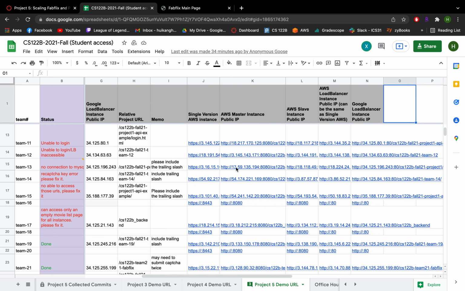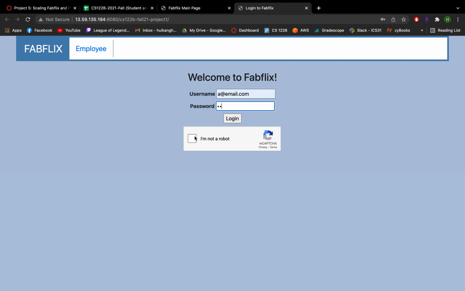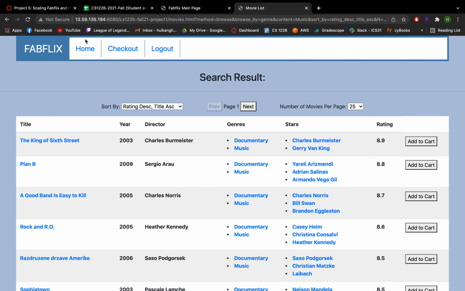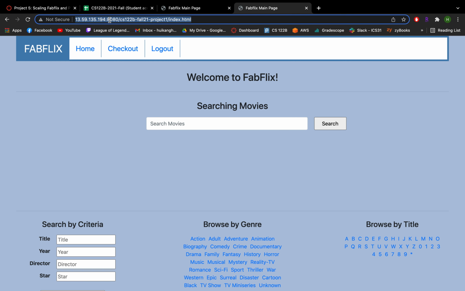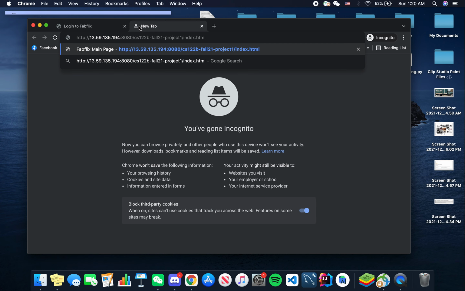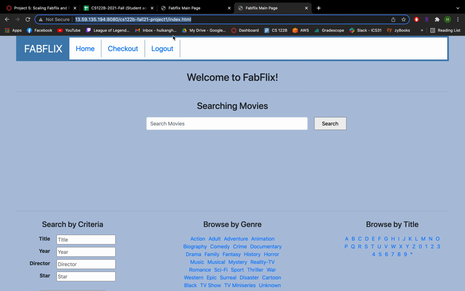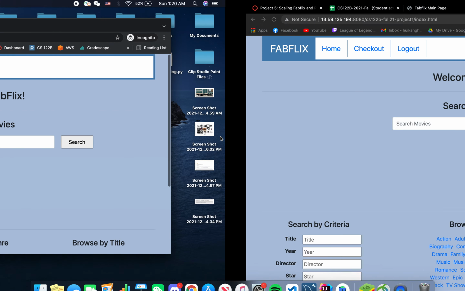Okay, and then next I'll try the master instance. Same thing, I try to log in and it works. It's loading the database, loading the movies as well. And if I try to open it in incognito, the filter is working because I copied the index and then it redirected me to the login page. And then, yeah, it works.